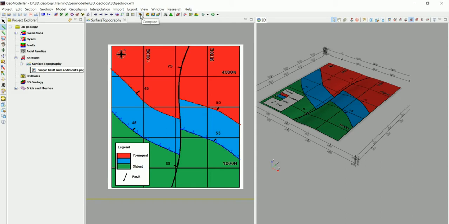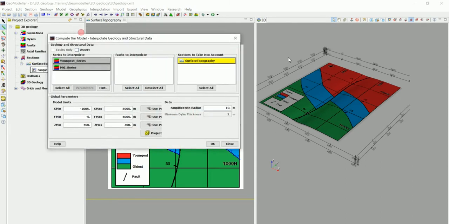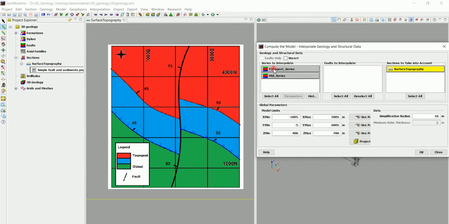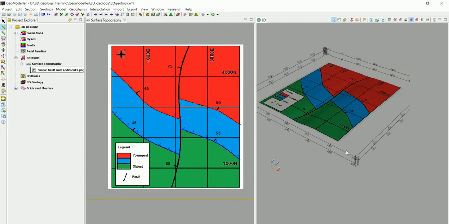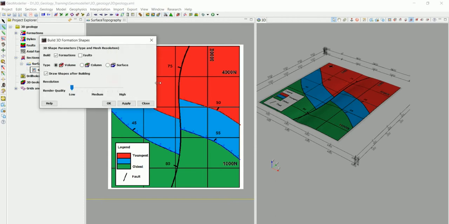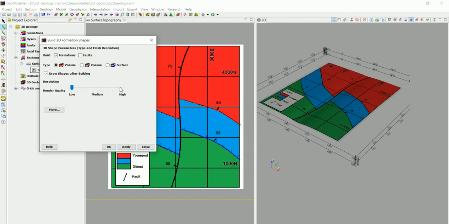To interpolate, we are going to go to compute, and you can see that we have the youngest one and the mid one. So we select everything and click on OK, and it's going to do the computation really fast. And to view that, we click on this one and choose whether you want that in low quality or high resolution, and this depends on your computer. So let's set it to mid. It's a very simple model right now.